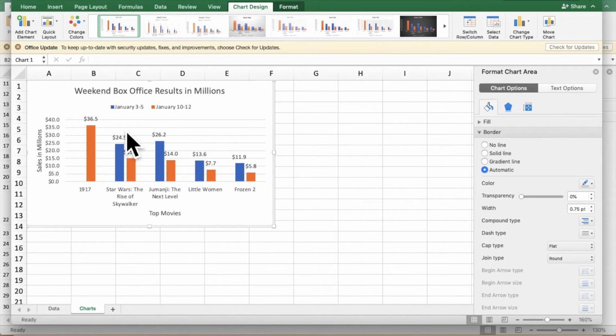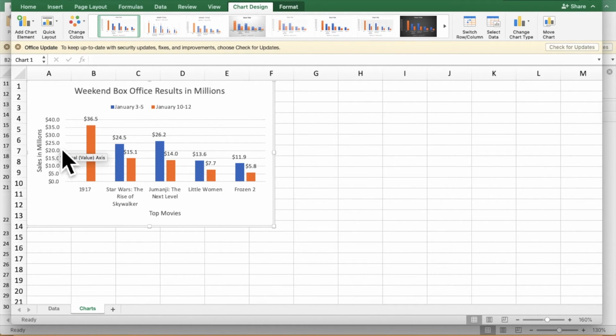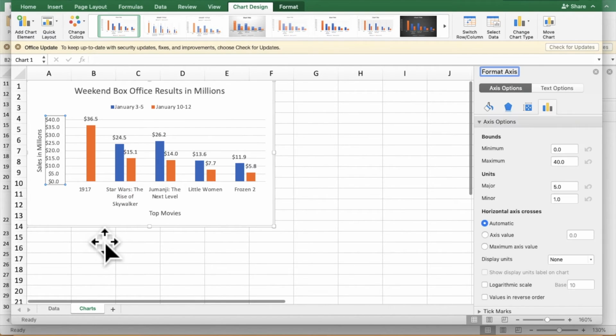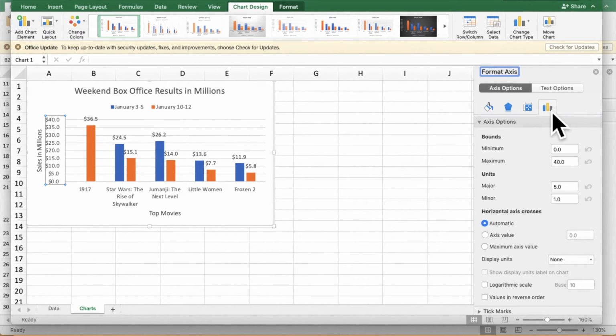Now it says to change my axis. Now, somehow I magically got this. If you don't have it, the way to get it is to click on the axis, the vertical axis, two-finger click, format axis. Make sure you're in the chart little icon here, or it's not going to adjust it like it should.